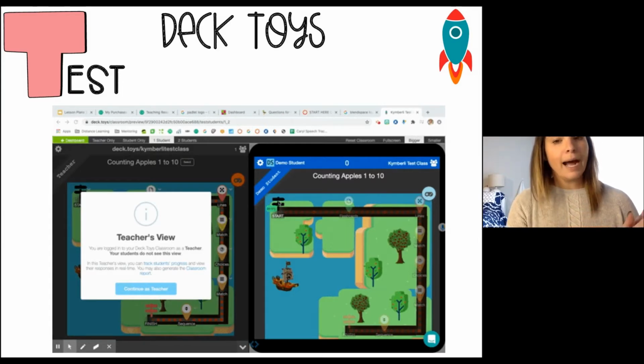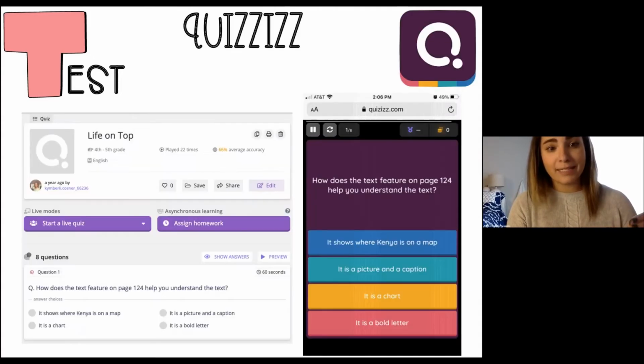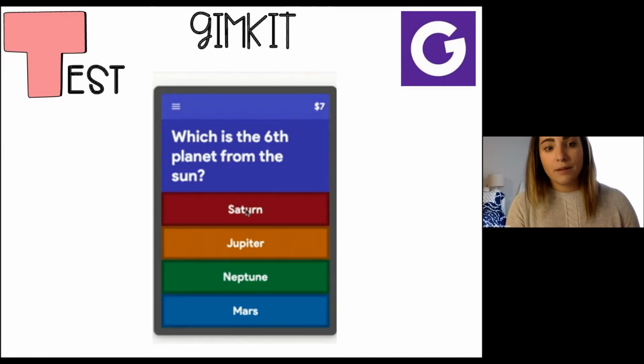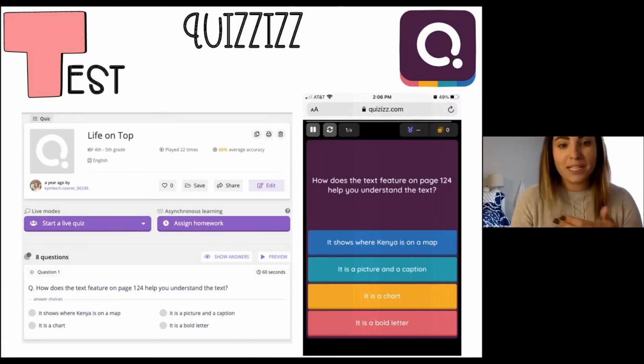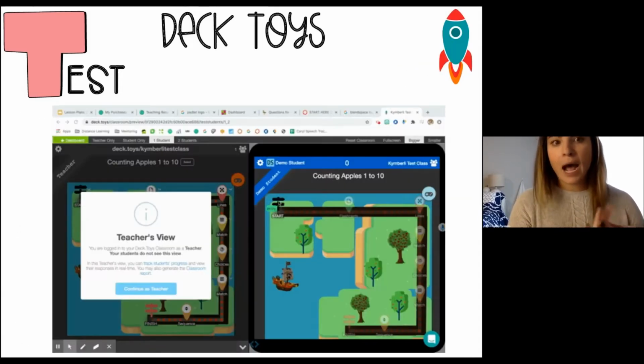Secondary ed, I teach 4th grade, so I'm sure that these can be used in secondary ed. I'm sure that students would love to use these. Gimkit, I don't know if they would like that fun factor as much. Maybe they would. You guys would have to read your students. Quizzes, I definitely know could be used in secondary ed. Plickers, absolutely. And Deck Toys, I feel like is very elementary, so I'm not quite sure if they would enjoy that as much as any of the other tools. So I hope that answers your questions.